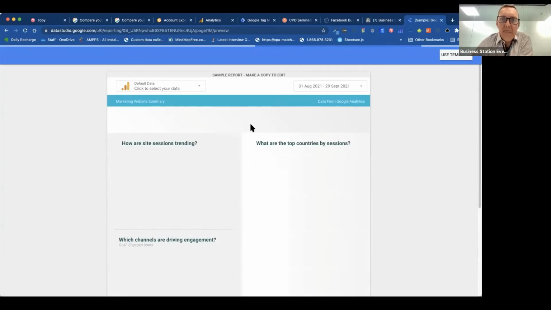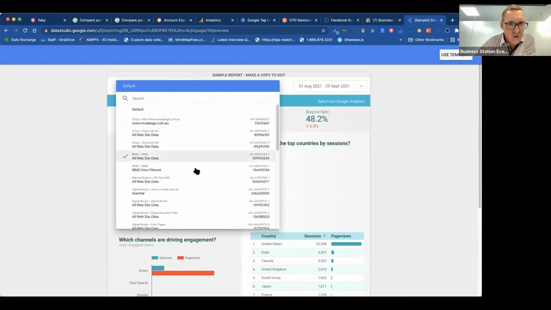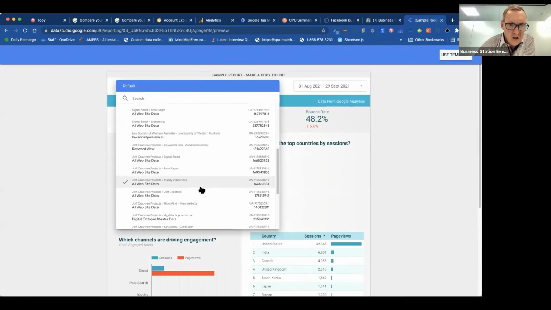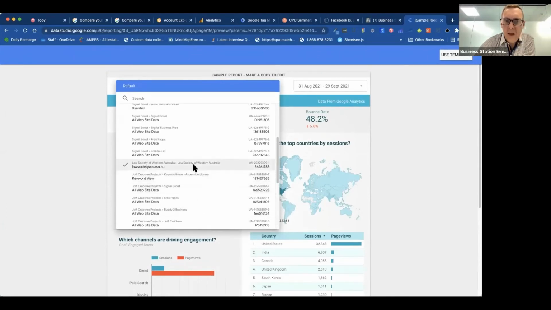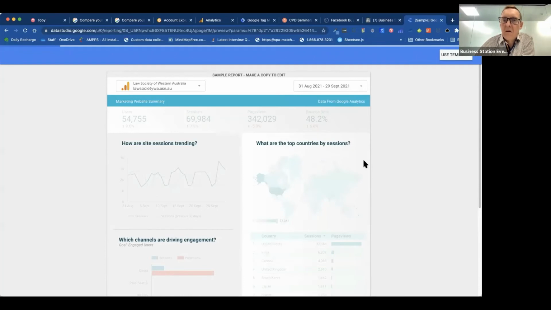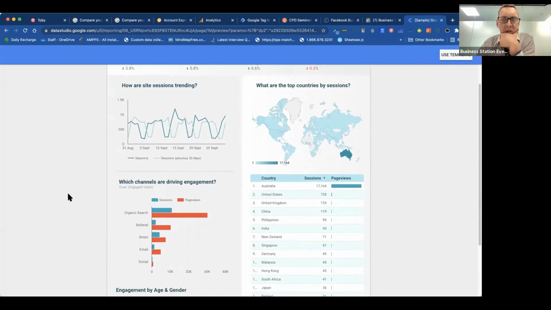template. And again, switching from here, we can choose, now that we're authenticated, it will let us choose any of the analytics views that we have in our account. And we're looking at that period of 31st of August to 29th of September. And this is a lot easier to understand, I think you'll agree, when you're looking at a report like this.